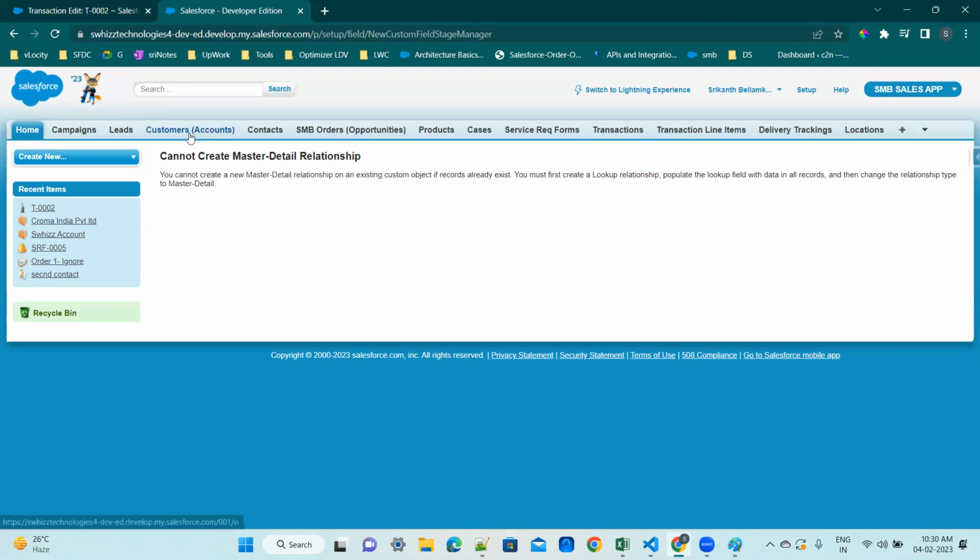But there is one workaround for this. Read this one: you cannot create a master detail relationship on the custom object if records already exist. But you can do one option, a workaround. You must first create a lookup relationship. Lookup is nothing but an optional.